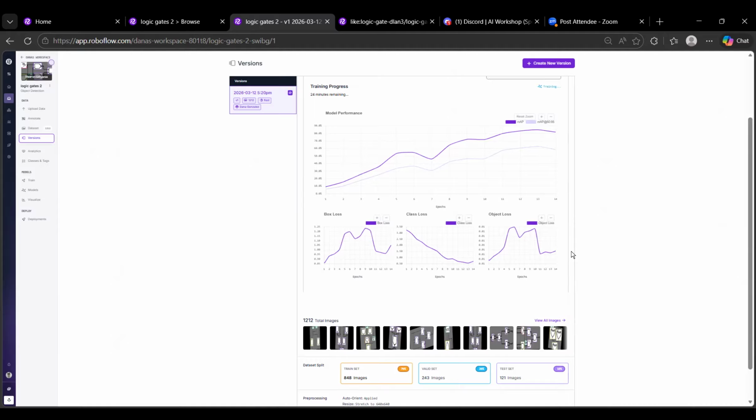And then for deploying the model, it's going to take a few hours to train the data set. Yeah, let's see if it works.